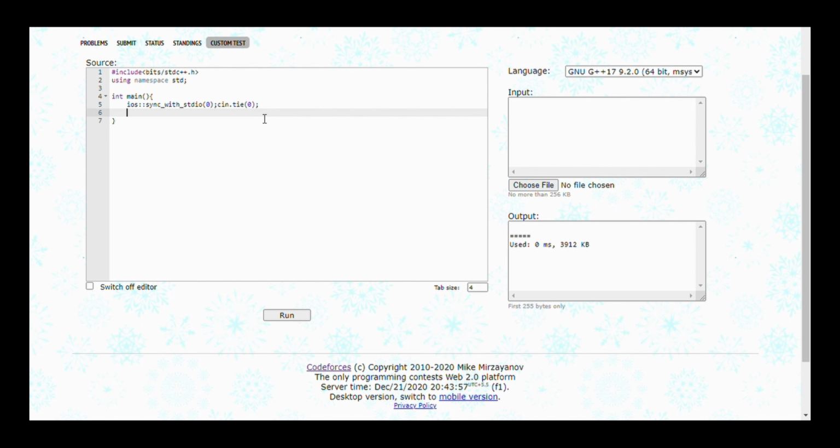One last thing, we can measure the time taken and memory consumed on online editors. Like here on custom test of Codeforces, if we run a code, it will show time taken and memory consumed. Like if we run a simple code, here it will show time taken and memory used.